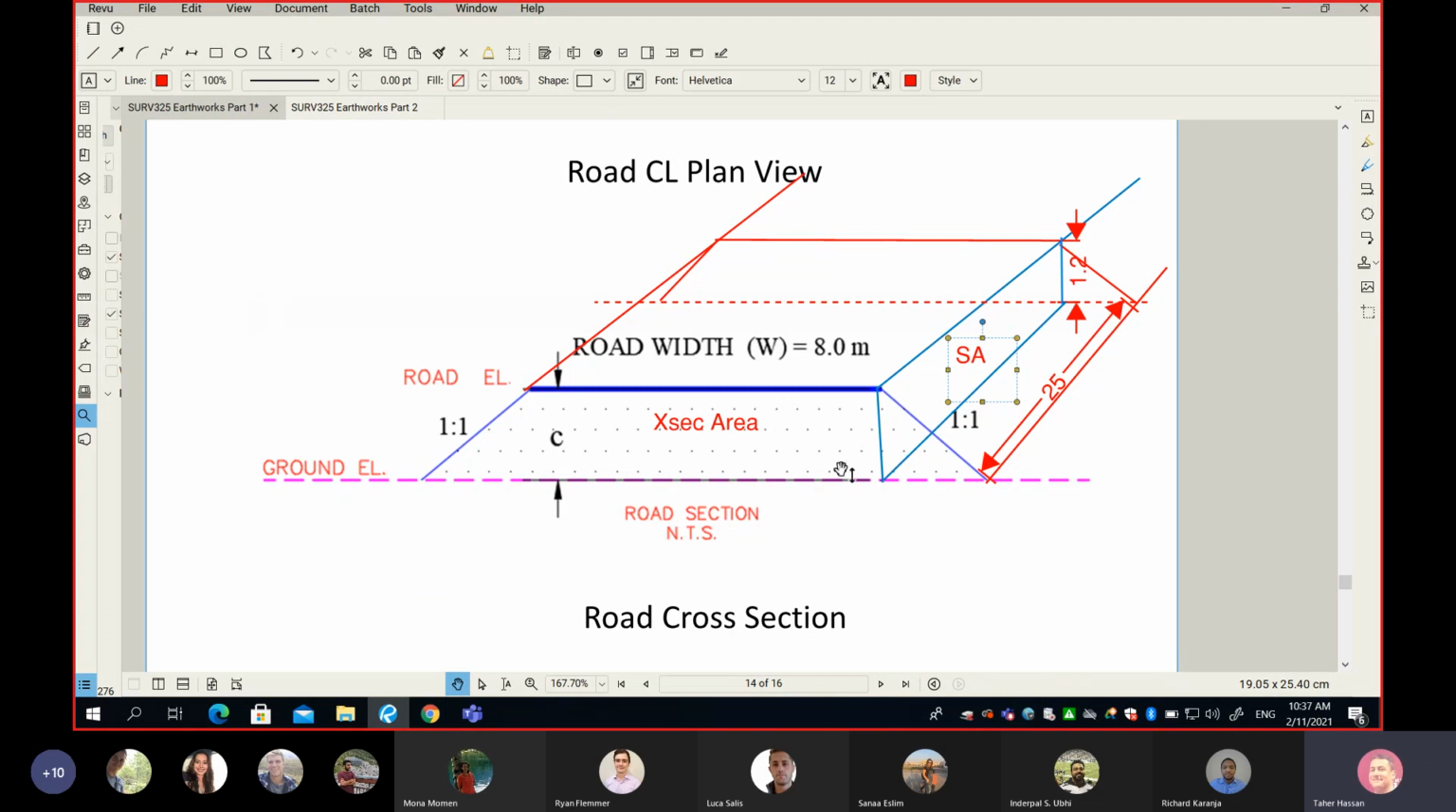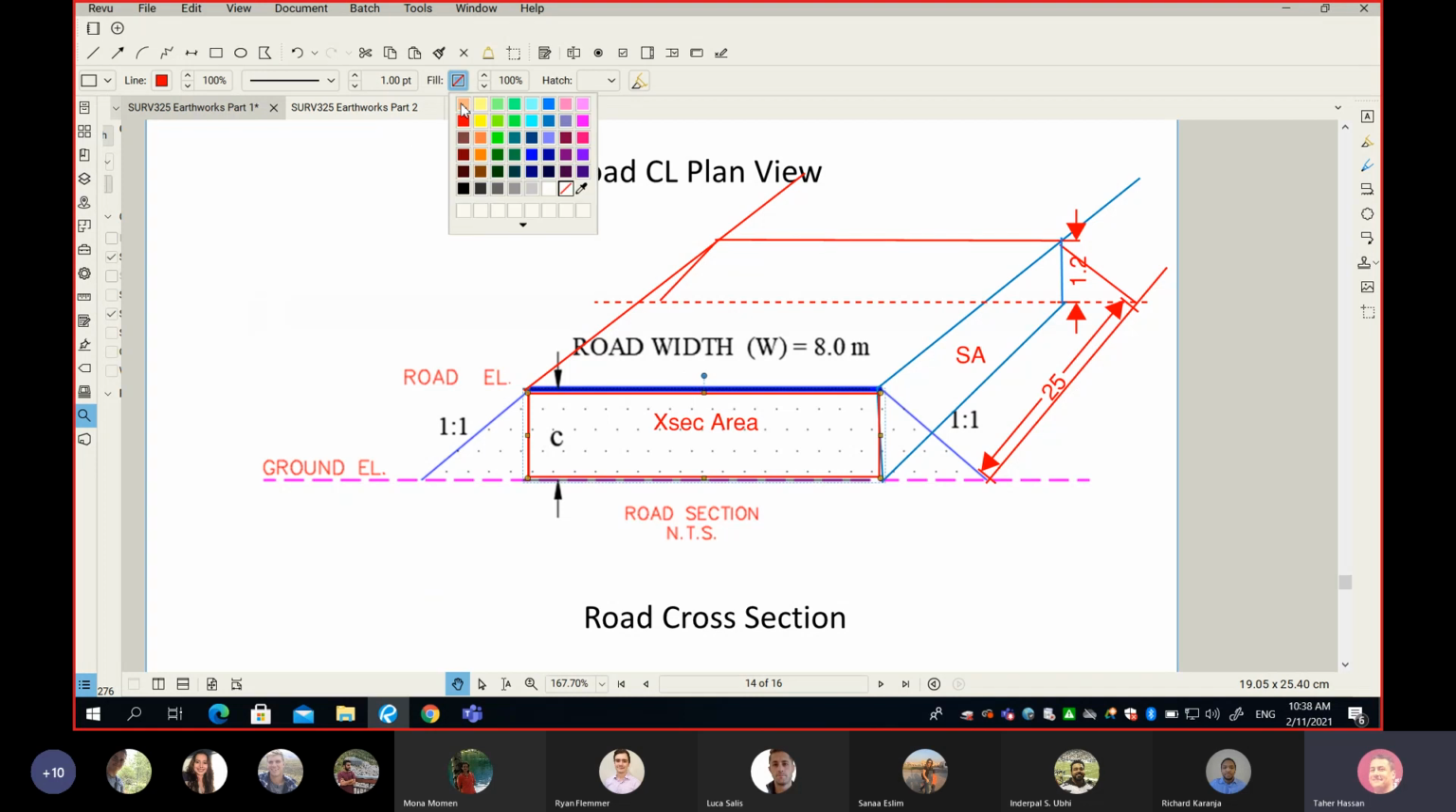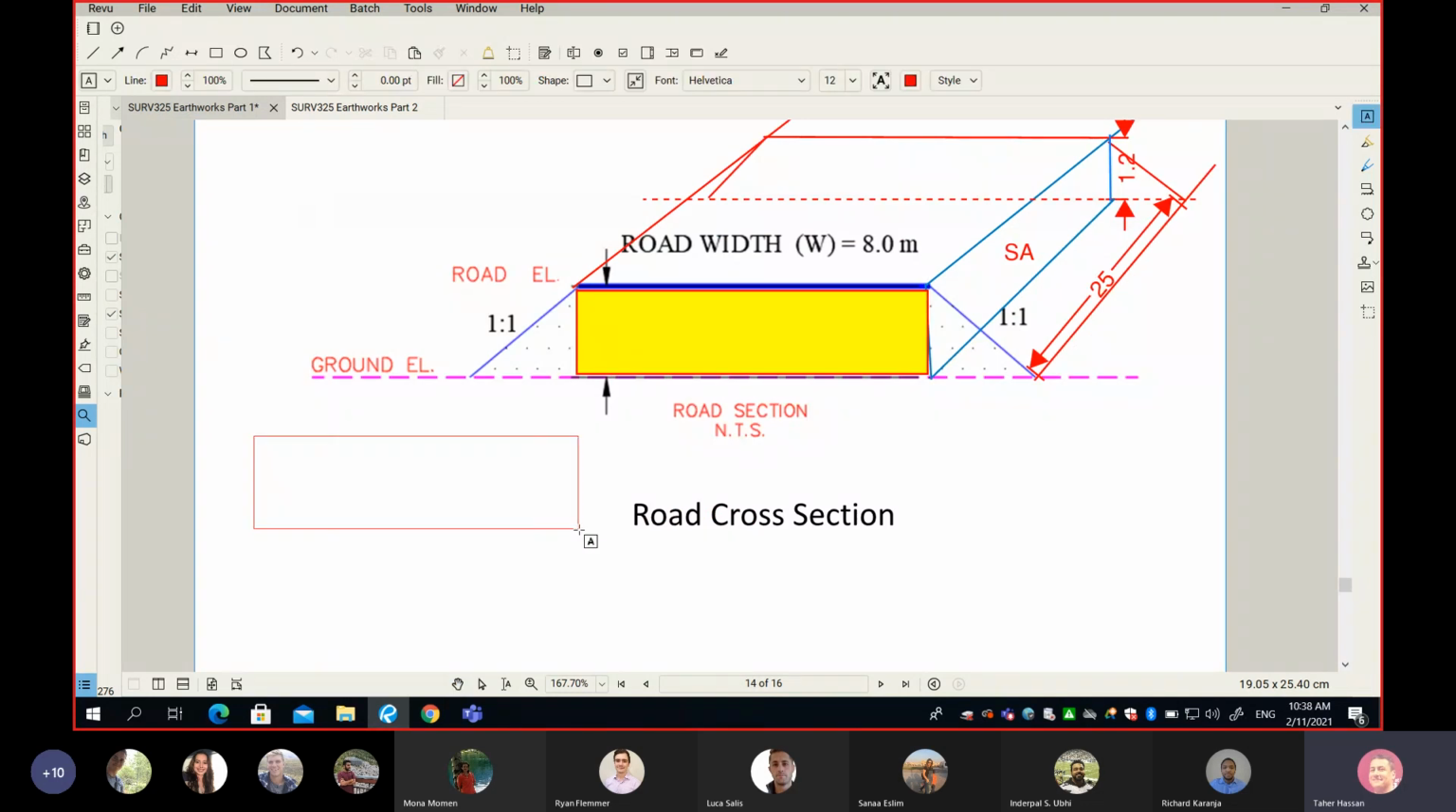Okay, I know some of you will say, Tahir, yeah, it is very simple. It is simply a rectangle, like Sana said. So this rectangle here, let's color it with yellow, and then plus those small triangles on the side. I'll give you the vision here, and you guys can verify it later on. So the cross-section area is equal to W multiplied by C.